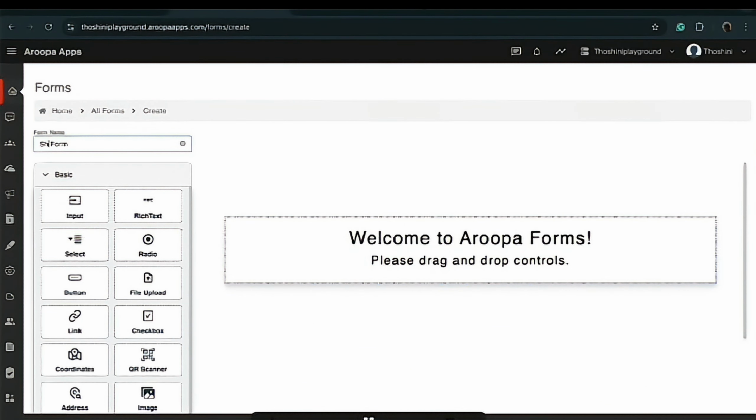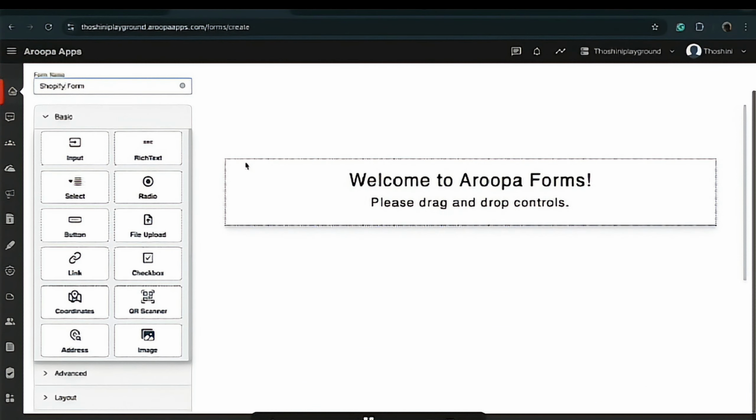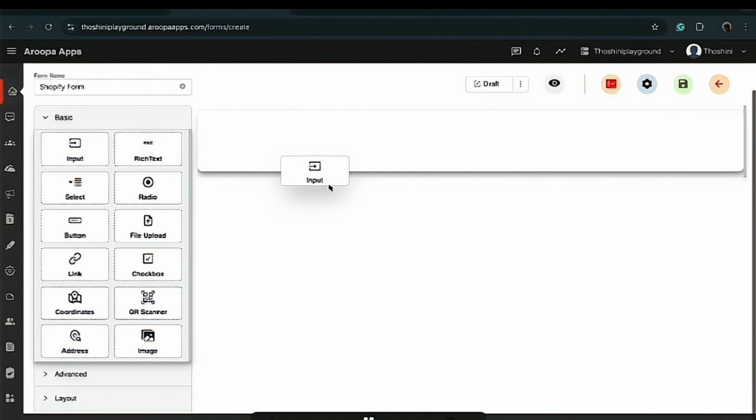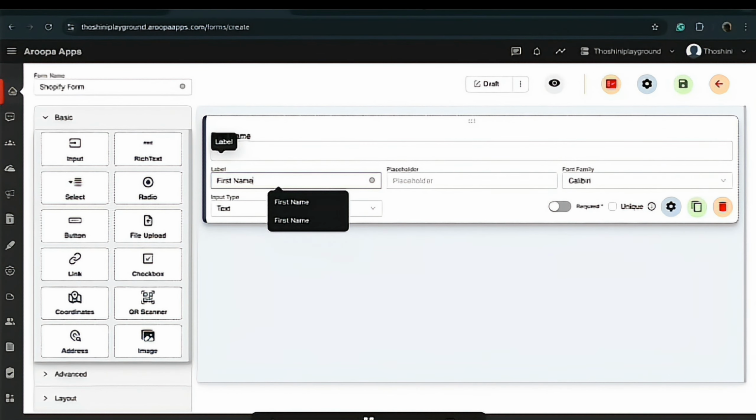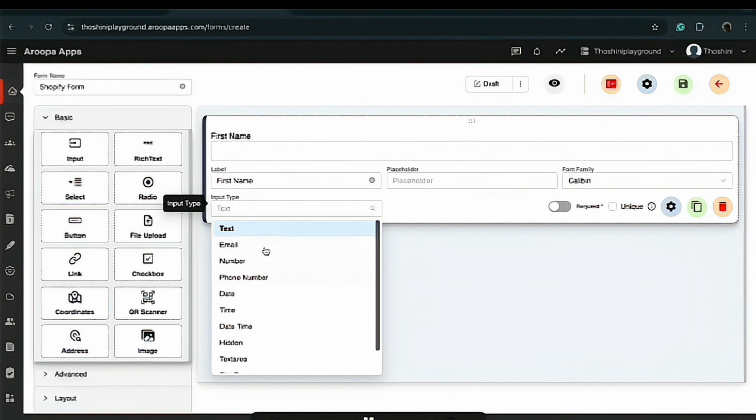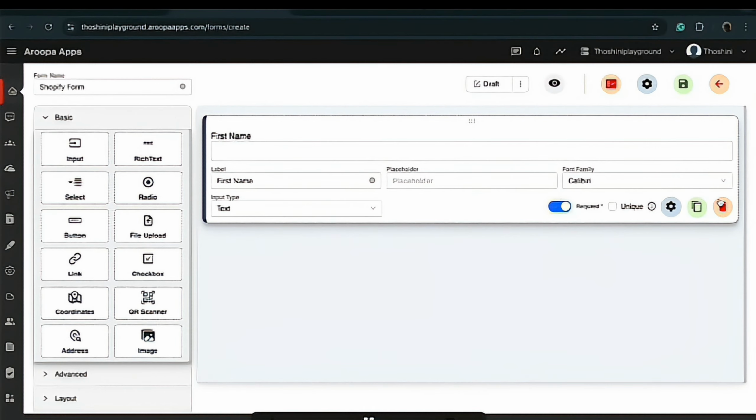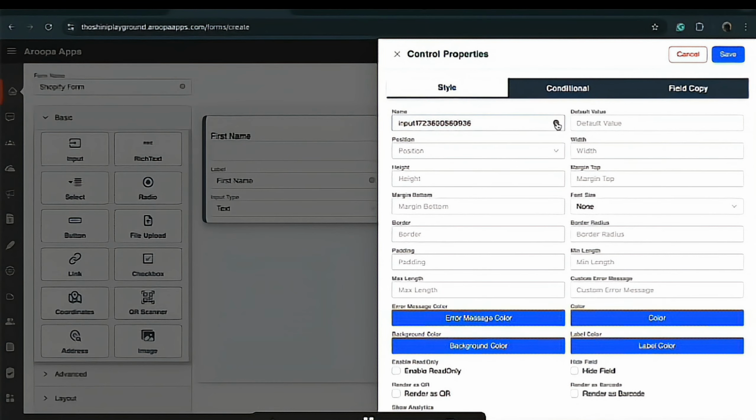There are many different options we can use for this form, but for this one we will be using input. When you drag and drop the input, you can label it as first name and make sure the input type is text. You can make this required, and in settings you can change the name.